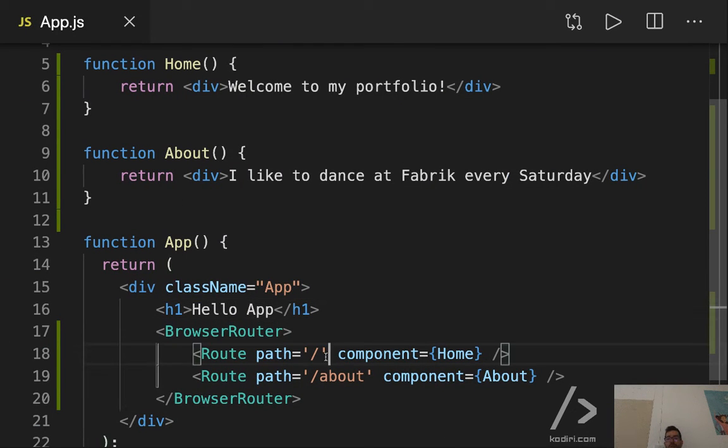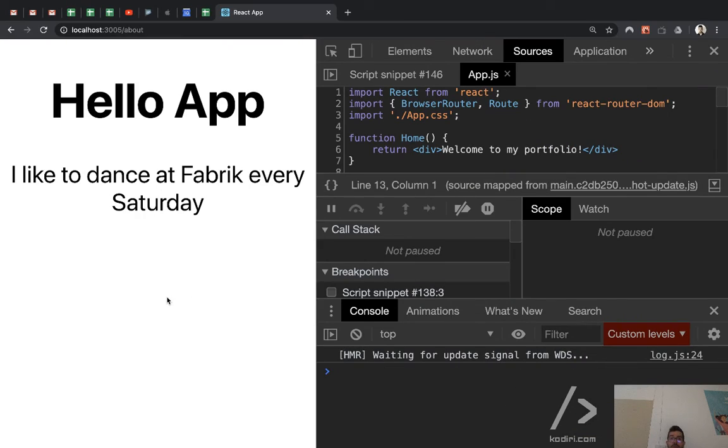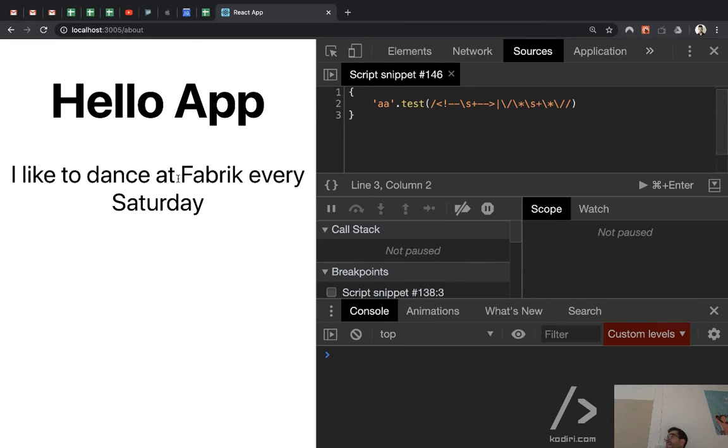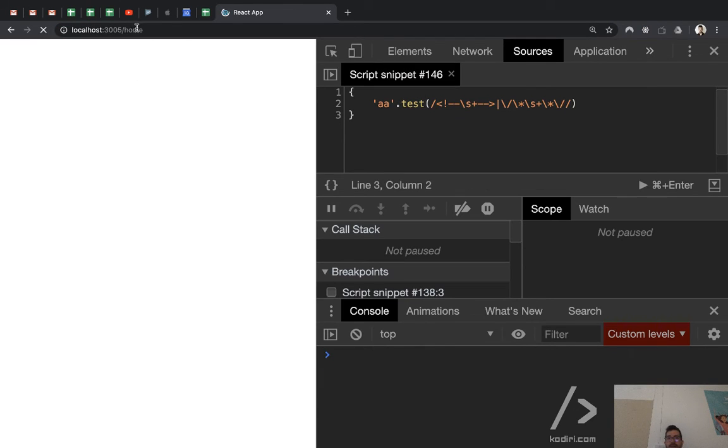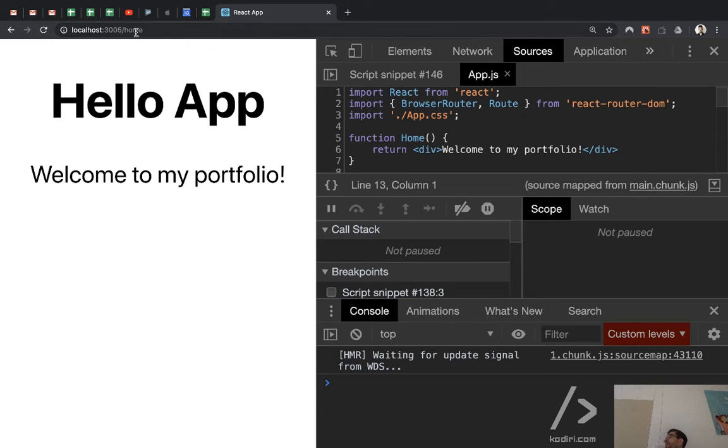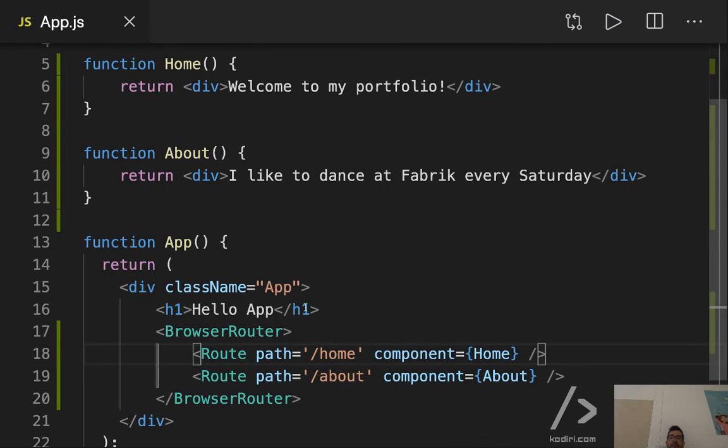So what do we do? Some of you may be thinking, all right, so change it to slash home, for instance. So now, no problem. If I go to about, because slash about has nothing to do with slash home, these tokens are completely different, so they are completely isolated. Slash home page, slash about page. However, that's not really what I want to do, because for whatever reason, I want to display something on the home page with a slash.